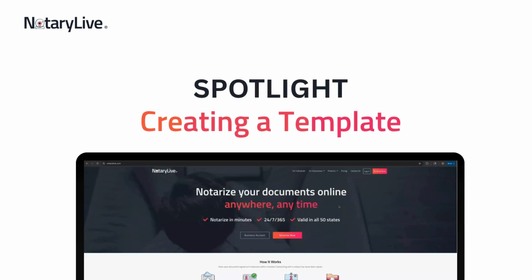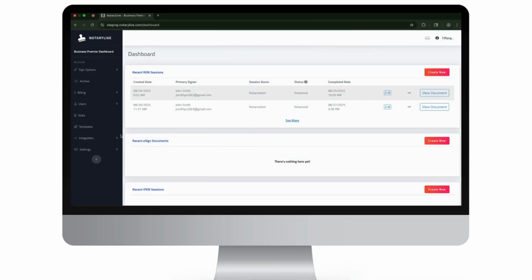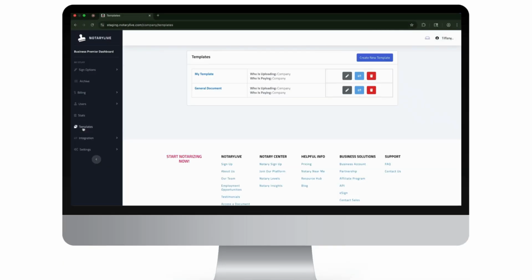Let's walk through how to create a time-saving template in NotaryLive. Templates help you streamline the notarization process. No need to re-enter the same details each time. From your dashboard, click the menu in the top left and head to Templates.